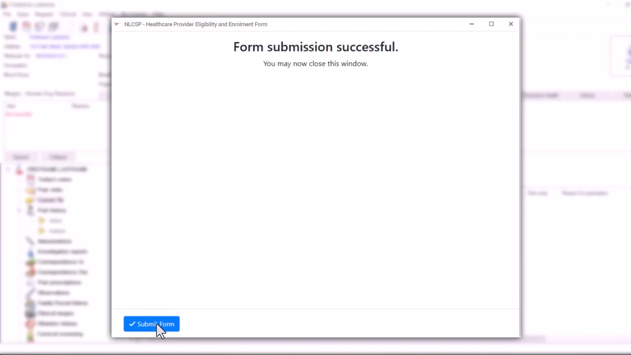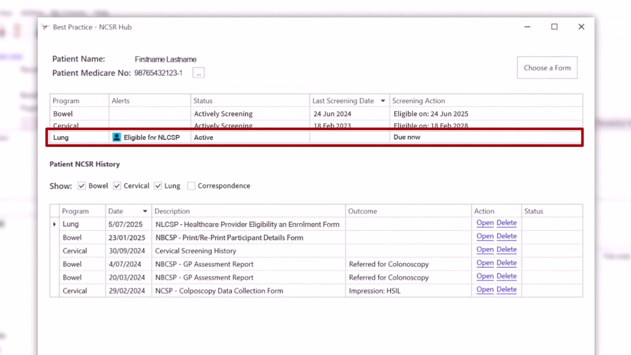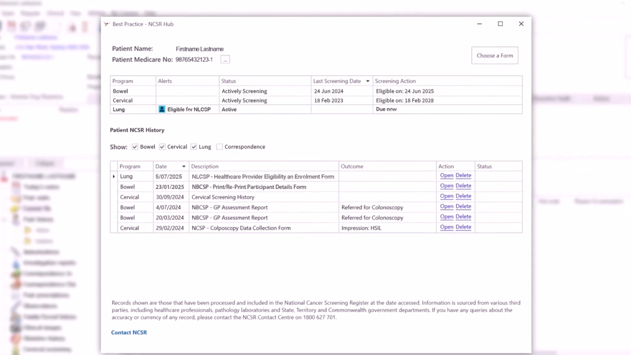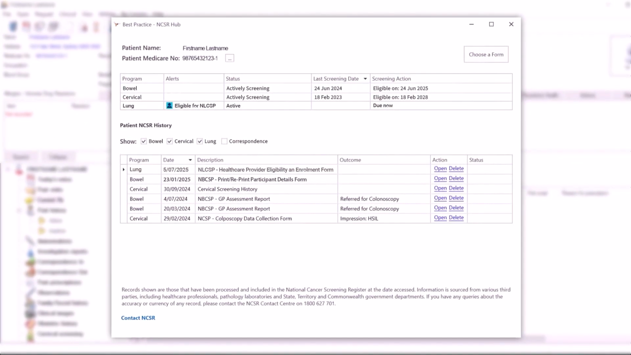Once submitted, the patient's record is updated to confirm their eligibility, activating the NCSR safety net, provided they have not been marked as unsuitable for low-dose CT or opted out. They'll now receive invitations, reminders, and follow-up as needed until they are no longer age eligible, are opted out, or marked as unsuitable for low-dose CT. This form will only need to be submitted once to enrol a patient in the NCSR.